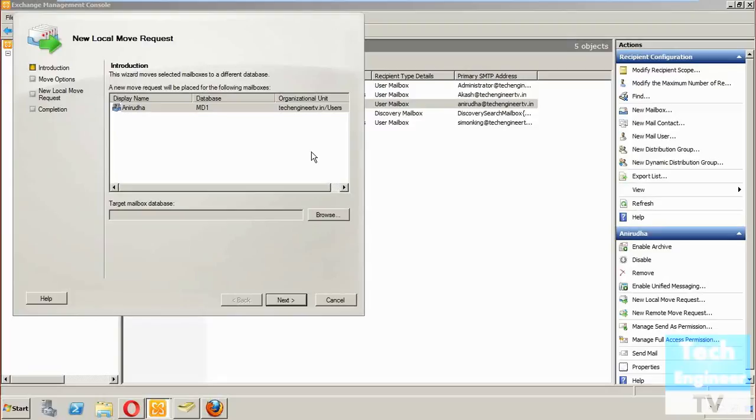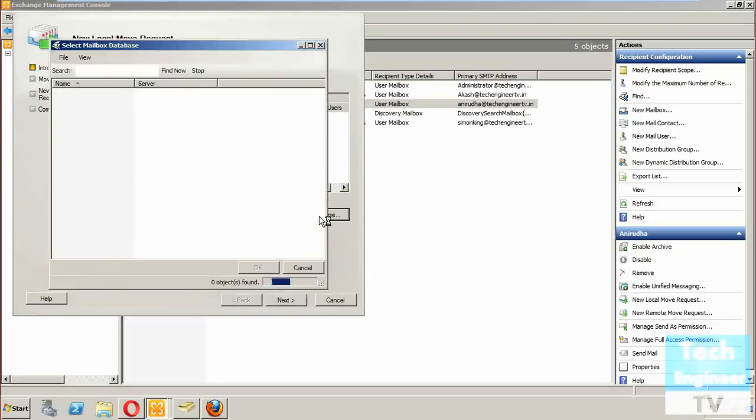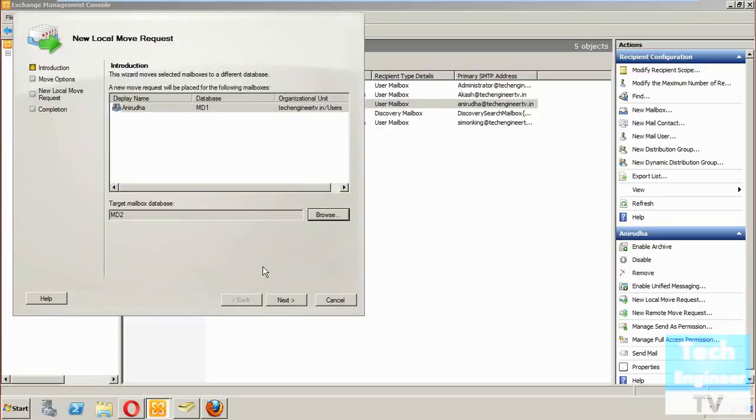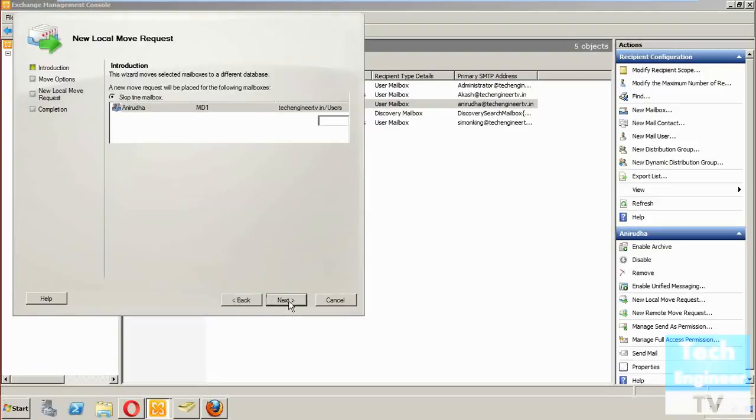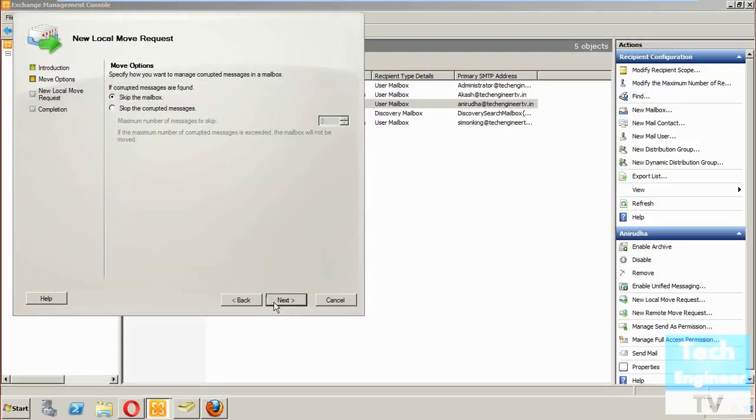As of now, the user is connected to MD1, so we are going to target the database which is created locally, and we want to use that database. So I'm just going to browse. Now I have two databases which I've created myself, MD1 and MD2. So for example, I select MD2. Now there is an option called move options.